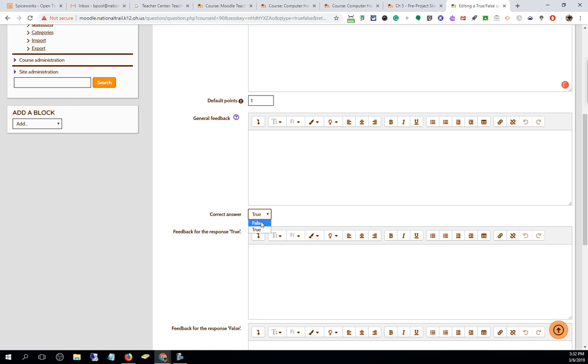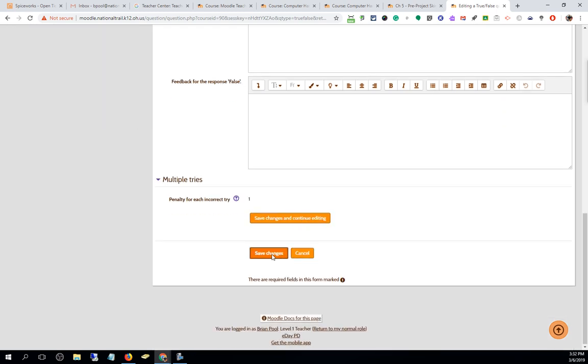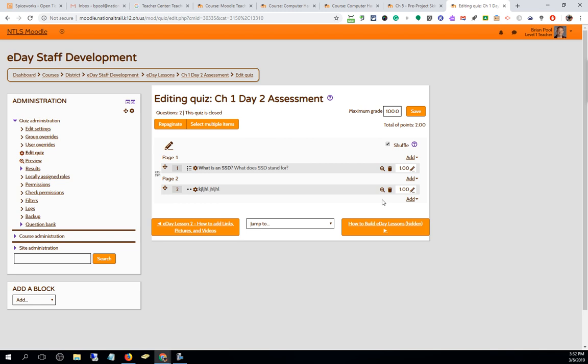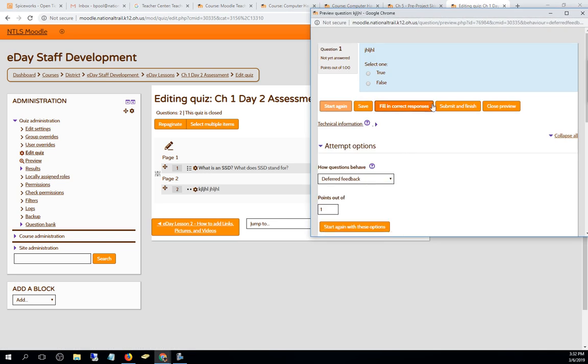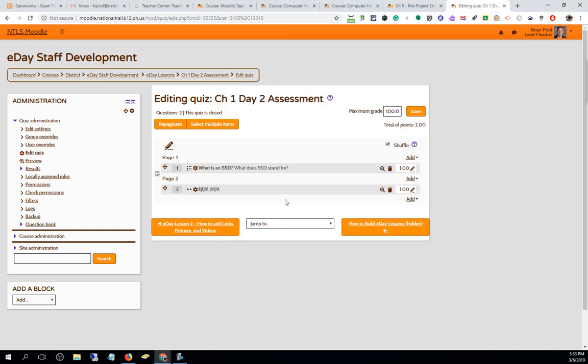That's all you have to do with the true-false question, and you hit save changes, and now if they were to take this question, they would have to put in false in order to get full points, because that's what it was in the drop down. So you can do for a basic quiz multiple choice and true or false questions. This is obviously a short one. I'm going to say it's only worth 10 points, and then I'm going to add one more.